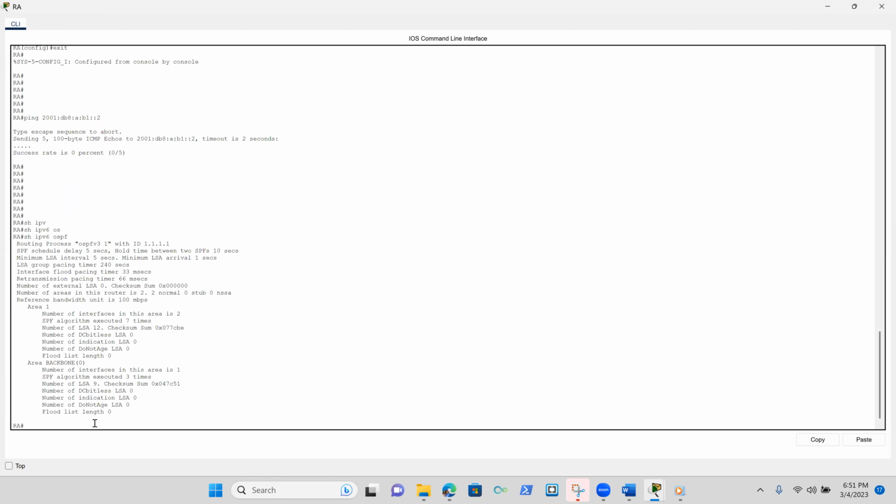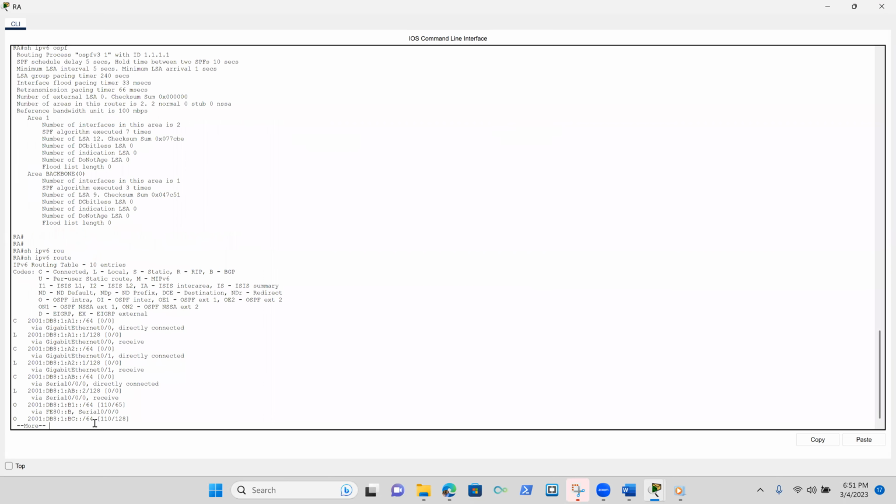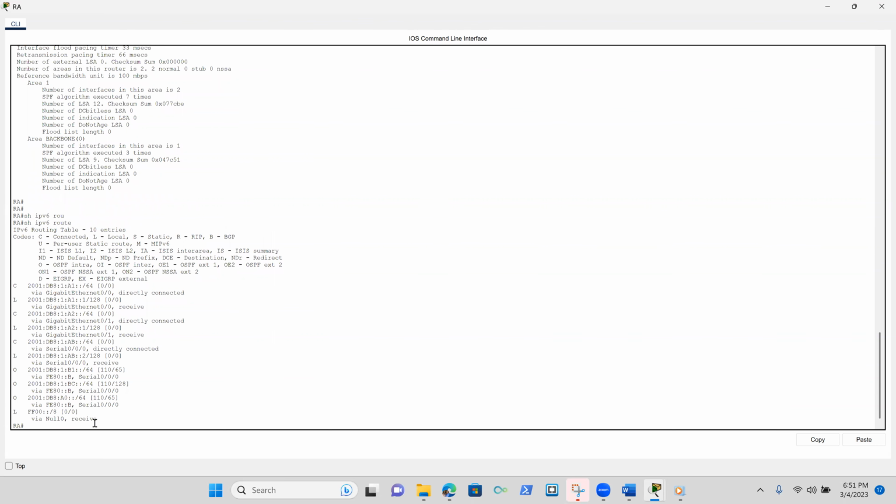So if we do show IPv6 route, you could see the IP entry is 10. So there they go, all the connections directly connected. This one too. All the serial.